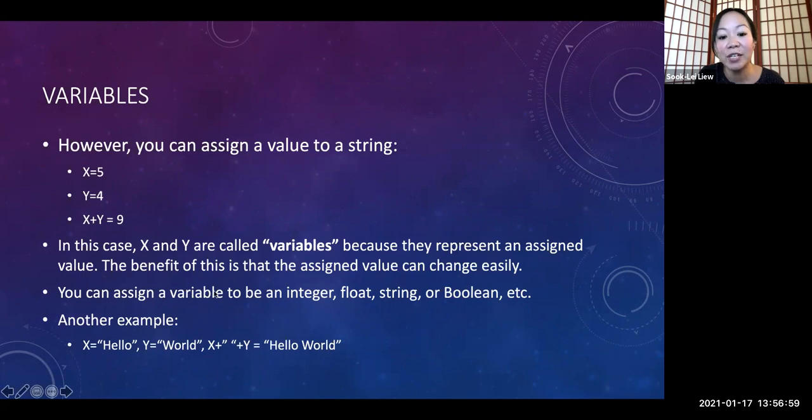So a variable, you could assign it to be an integer, a float, a string, a Boolean, any data type really. Another example here is like, you could say x equals the string hello, y equals the string world. If you did x plus, in quotations, a space, plus y, you would get hello space world. If you don't include this space, you'll just get helloworld as all one word. So again, these are things you can try out and test when you're working with the Jupyter Notebook.